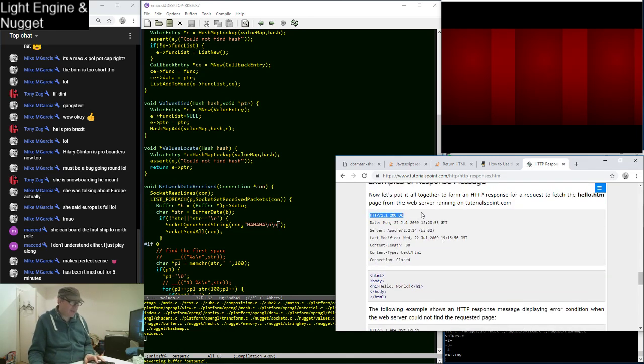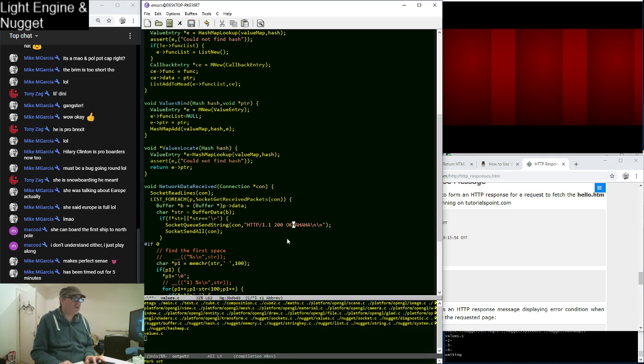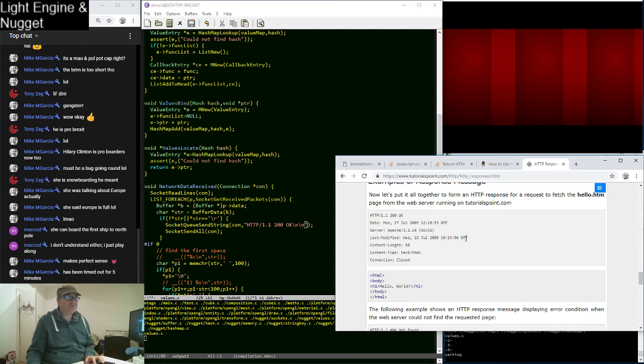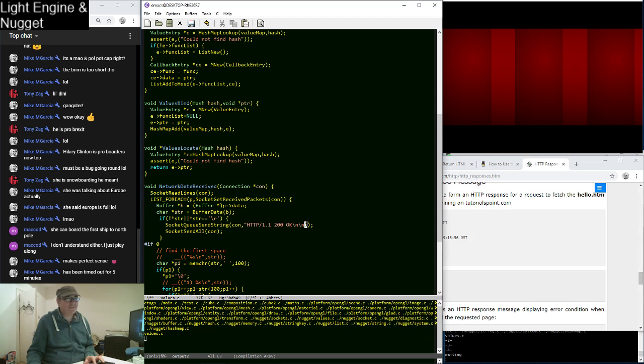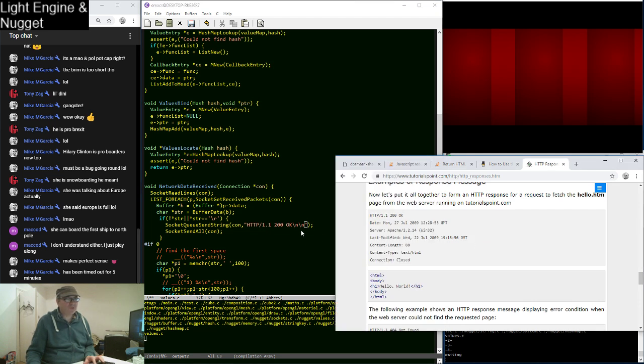So this is what we have to do. We have to first of all send an HTTP 200 OK, followed by a blank line, because that then says we have no more headers. Yes, we have no more headers today. And then we have whatever the actual text was.